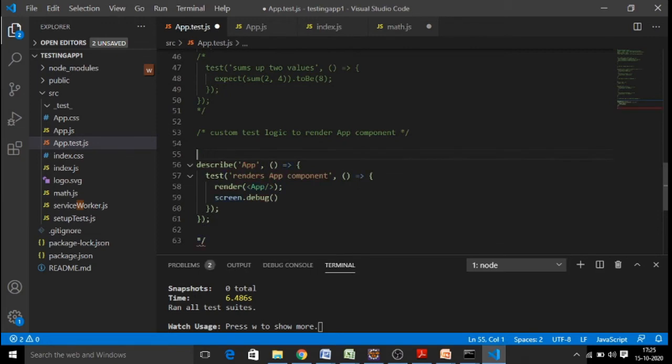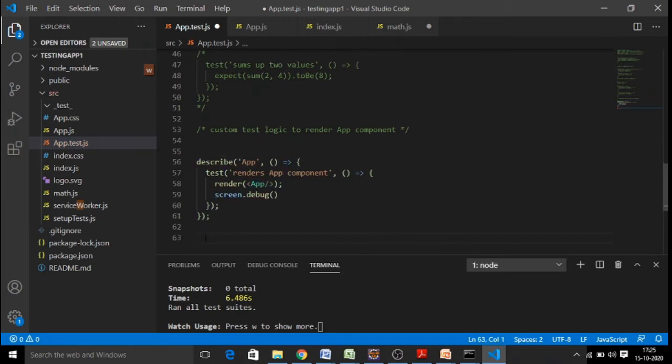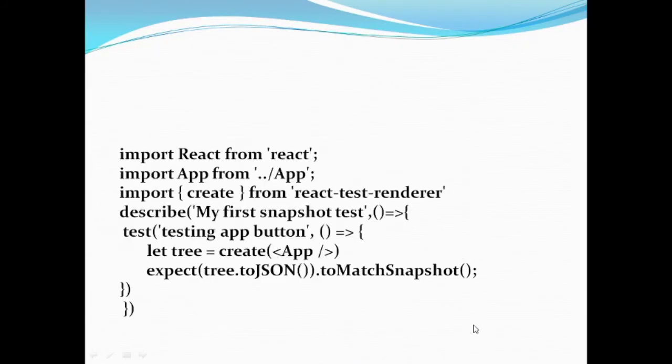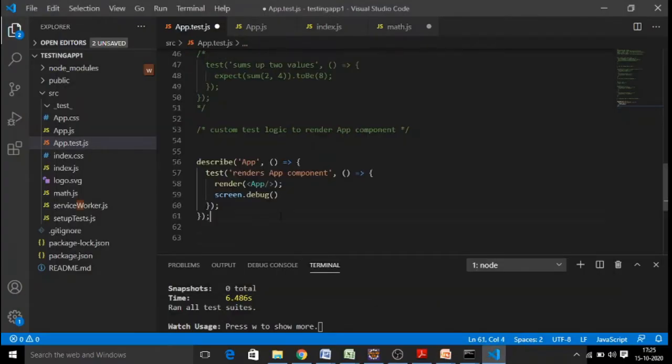So this is the test case required to run. This is also explained in the PPT, right? This is a test case where we are going to perform a snapshot test. What exactly do we do in this snapshot test? First, we define a snapshot for the application, testing app button. First we create a node with the app component. Now we expect that the JSON tree should match a component with the expected value which was previously executed. So what is that? We are going to see now.